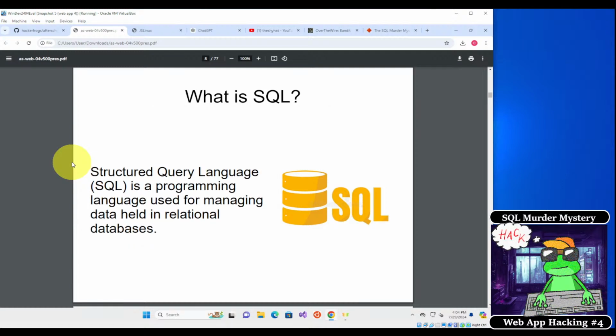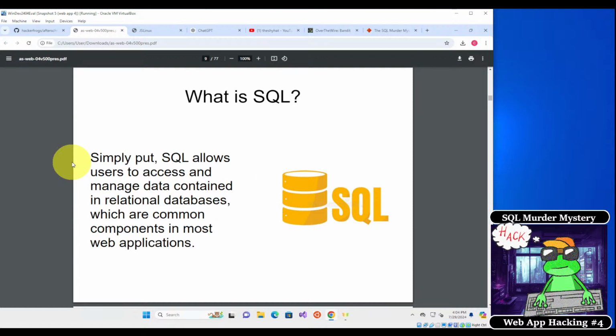So what is SQL or "sequel"? Some people get very upset if you pronounce it one way. Other people don't give a hoot. Structured Query Language, otherwise known as SQL, is a programming language used for managing data held in relational databases. Simply put, SQL allows users to access and manage data contained in relational databases, which are common components in most web applications.